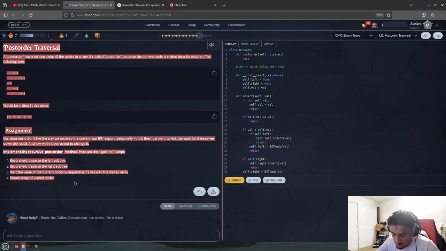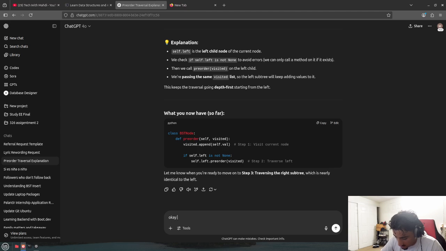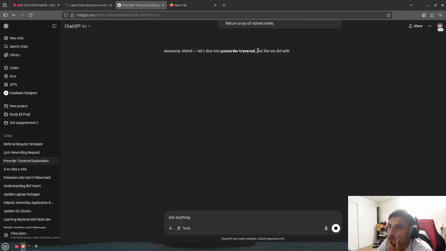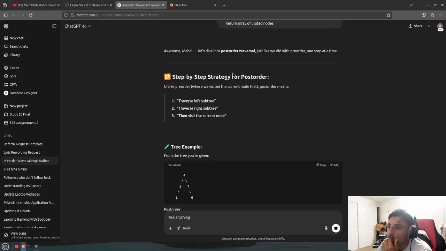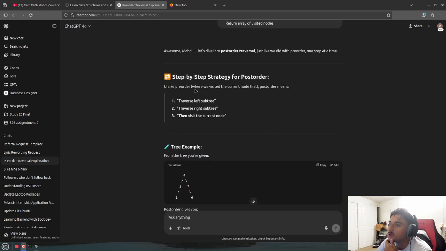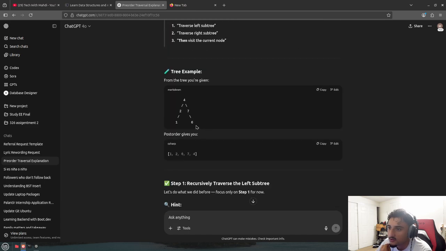Let's just, okay, now let's do this one. Unlike pre-order where we visit the current node first, post-order means traverse the left subtree, traverse the right subtree, then visit the current node. So it's 4, 2. Then we start from 1, 2, and then we'll do 6, 7, then 4.